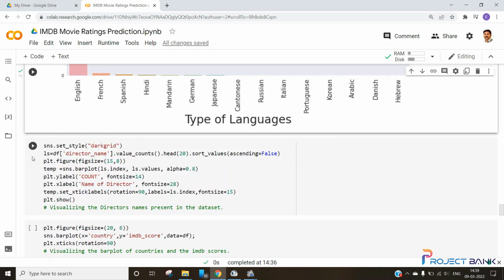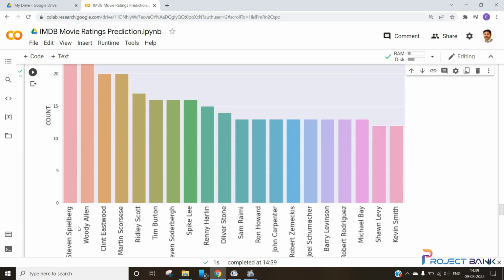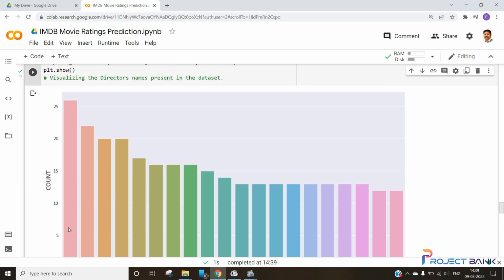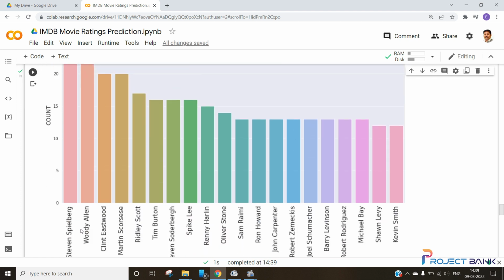And this is our next visualization, a bar plot for director name. This is the visualization with the director names on the x-axis and the count on the y-axis. As you can see here, the director Steven Spielberg is repeated the most, that is the highest count, followed by Woody Allen. Next is Martin Scorsese, followed by Clint Eastwood. And these are all the following director names.